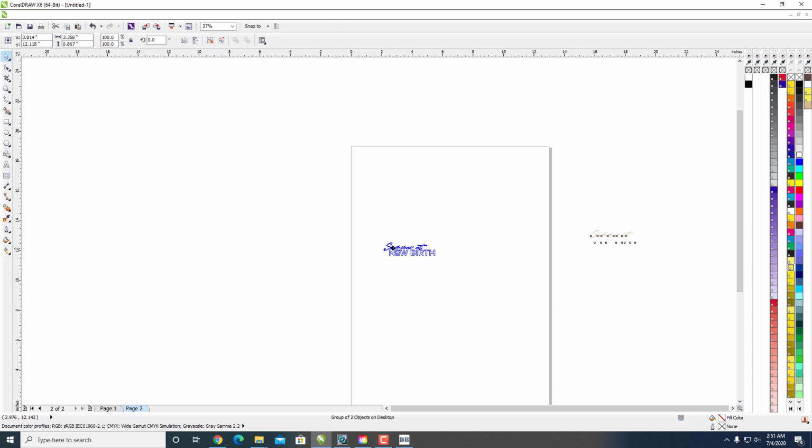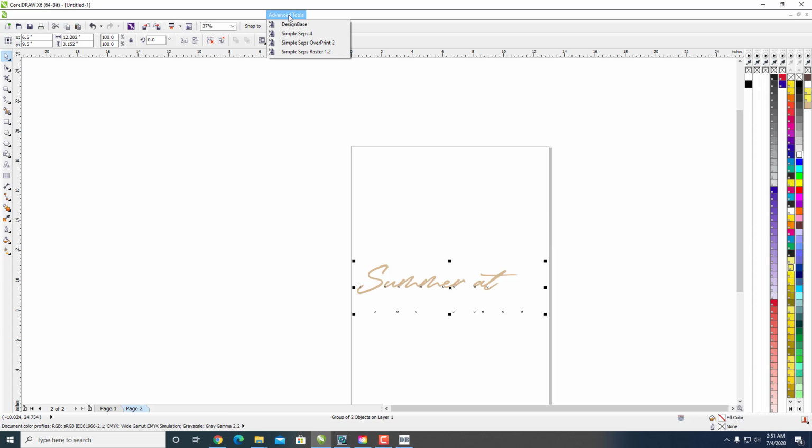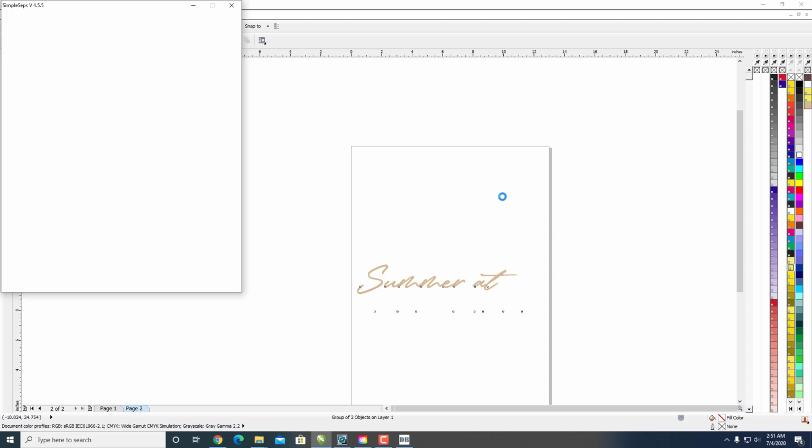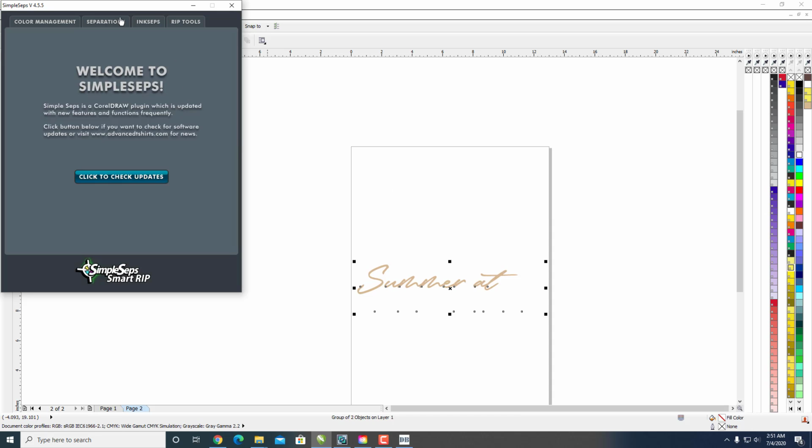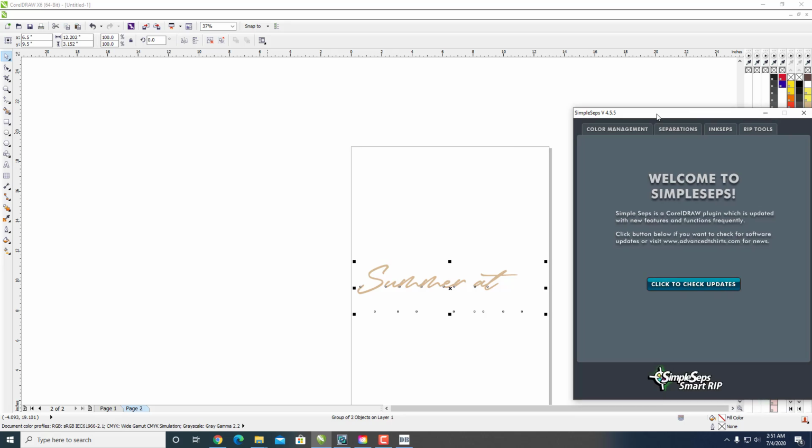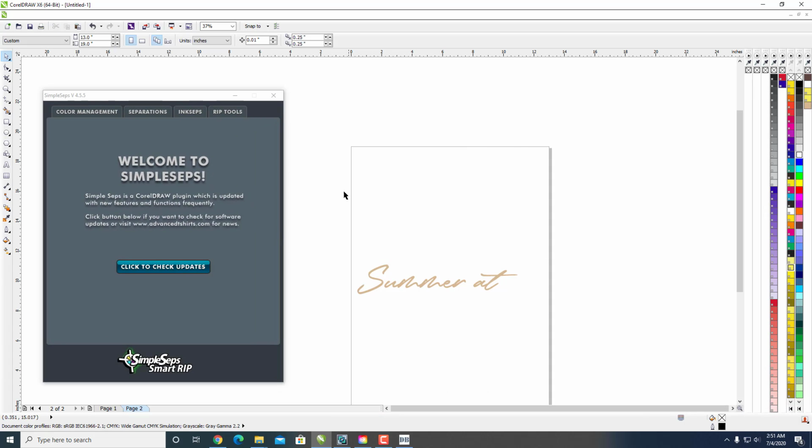In order to separate spot color artwork, your colors can't be in RGB as they are now. They have to be in spot color, which is like a Pantone color. So I'm going to open up Simple Steps here. You select all your artwork and go to your color management. Select everything, go to color management.